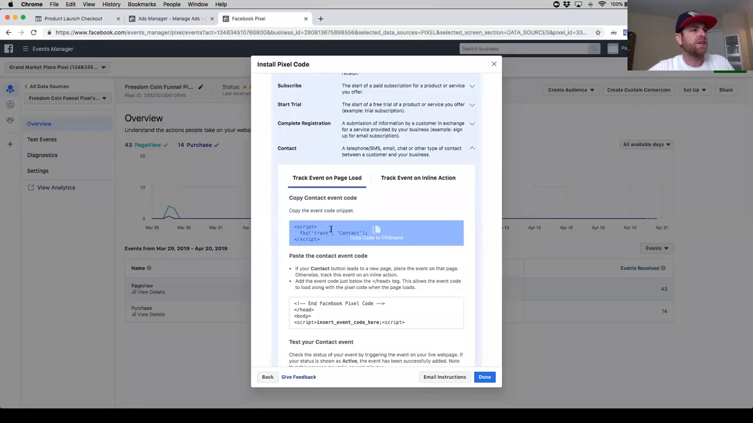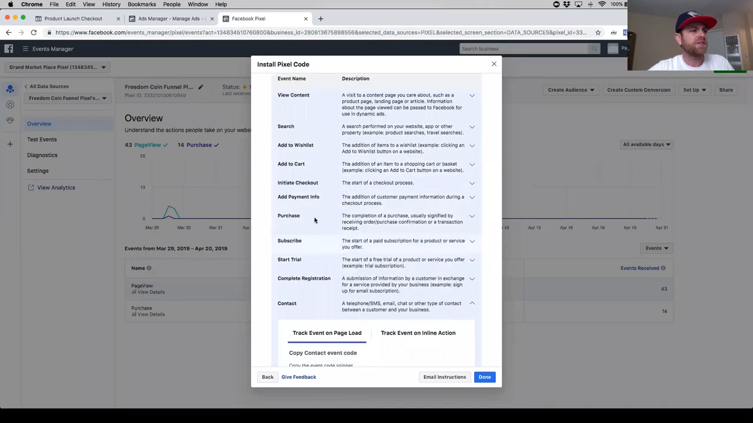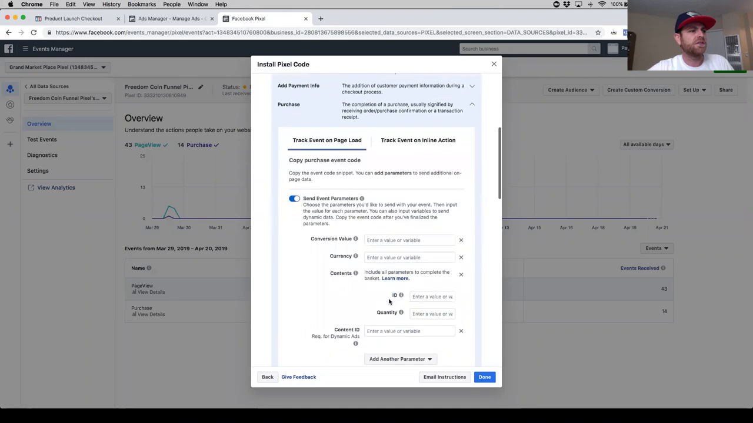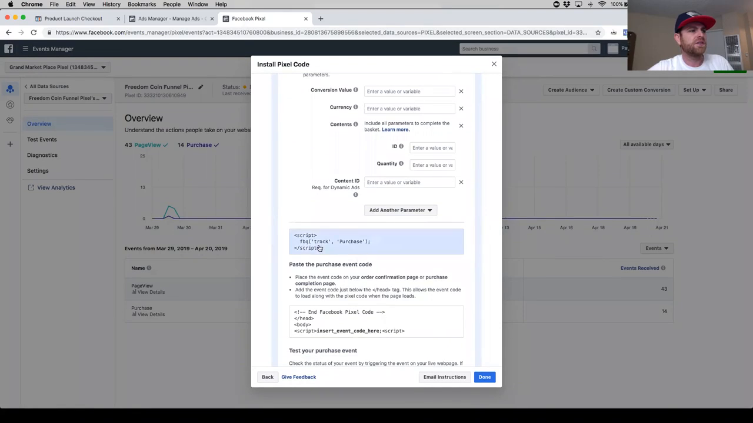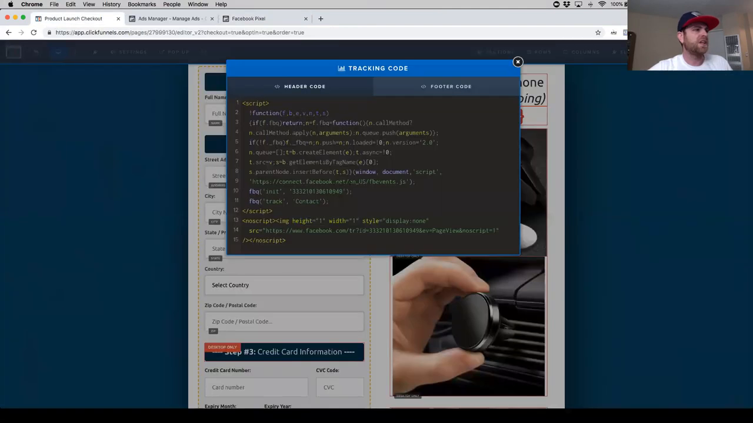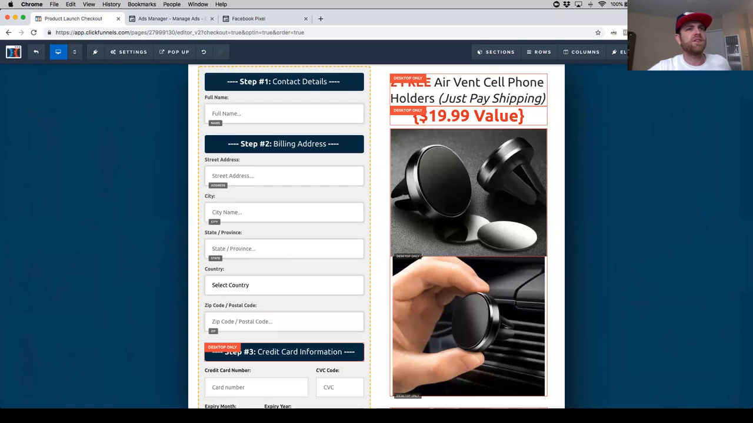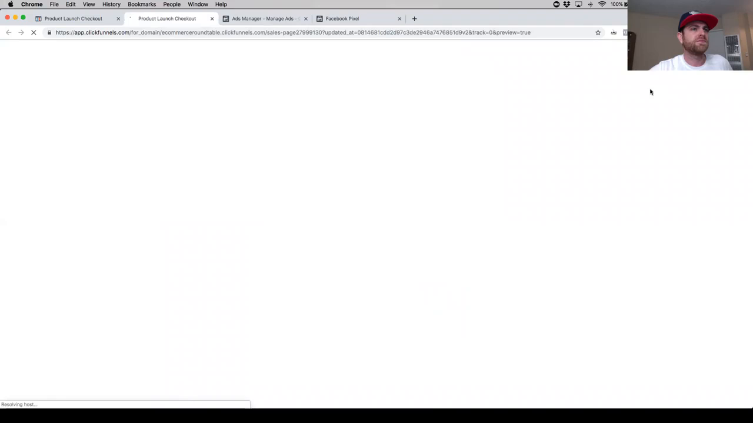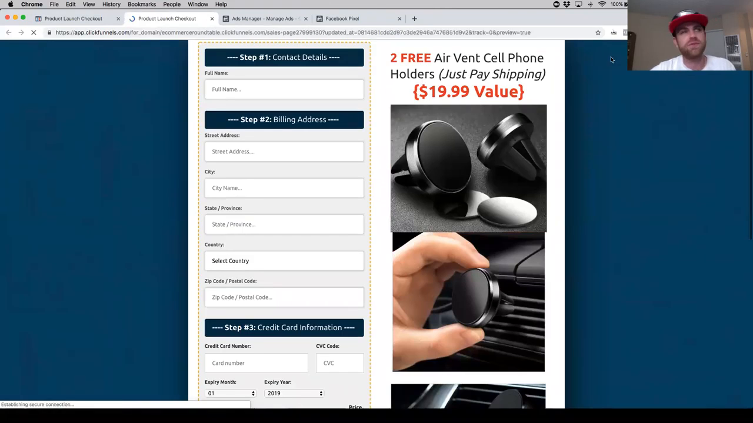I can go back over here, find purchase on this list right here, find the code. There's the code, copy the code, do the same thing. Okay, guys? So now on this page, we have a contact pixel. We'll save it. We'll preview. And you have to save before you preview.